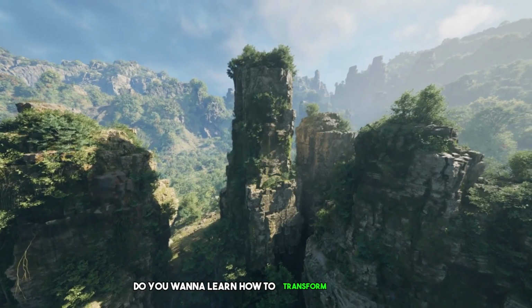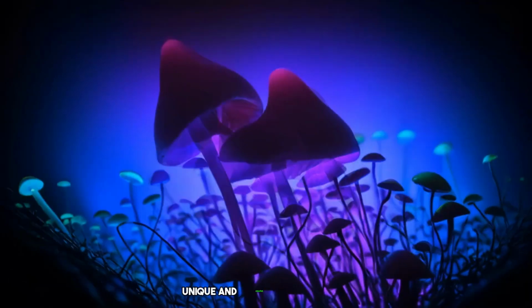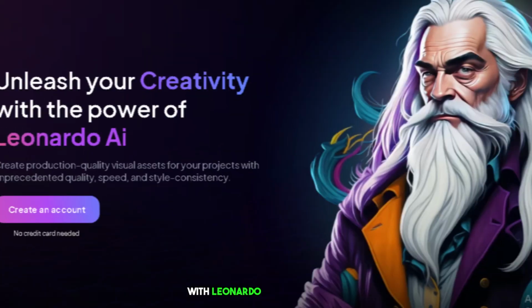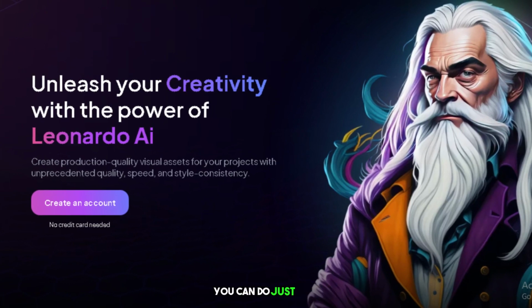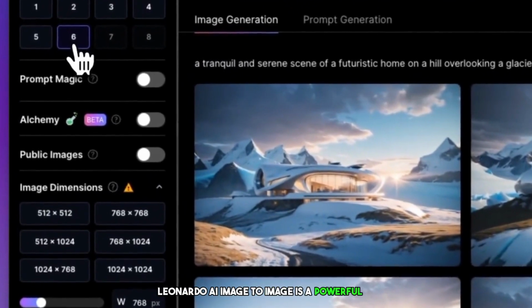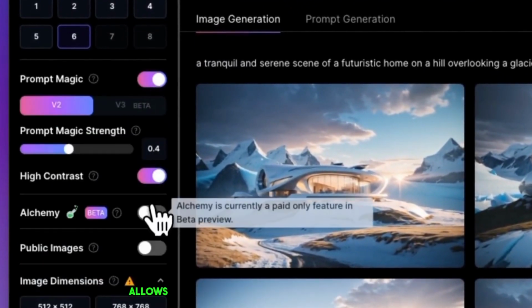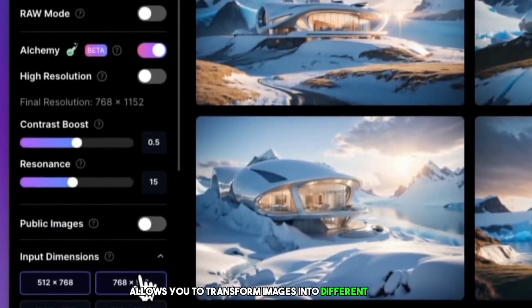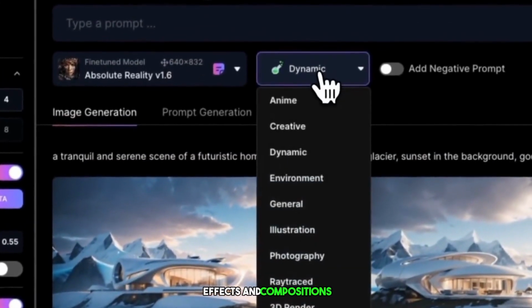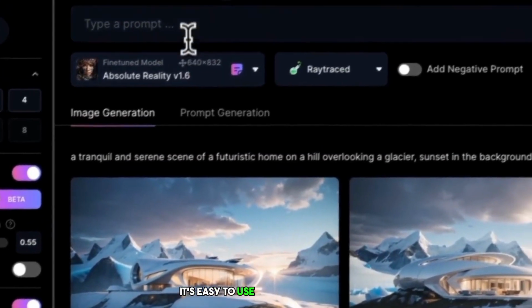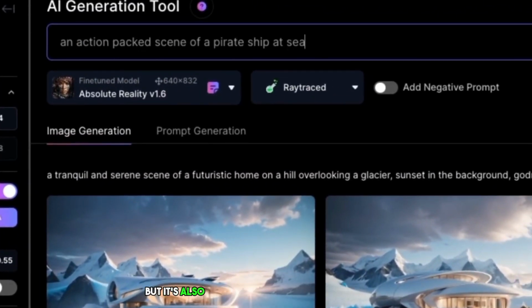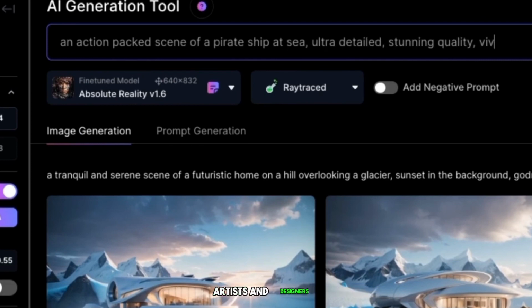Do you want to learn how to transform your images into unique and creative works of art? With Leonardo Ai Image to Image, you can do just that with just a few clicks. Leonardo Ai Image to Image is a powerful AI feature of this tool that allows you to transform images into different styles, effects, and compositions.